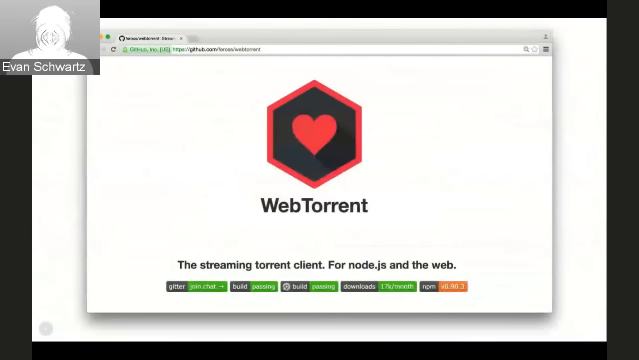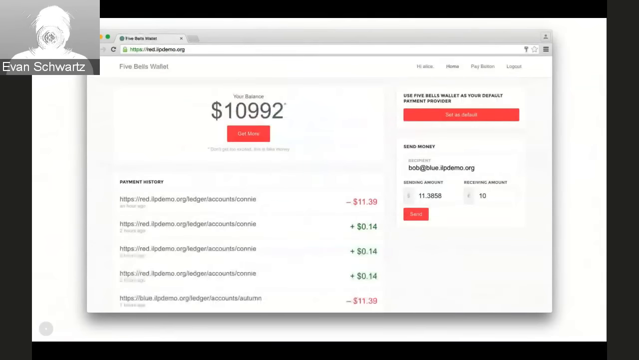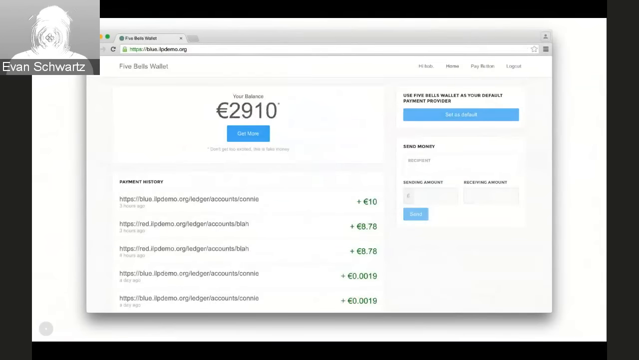This is making heavy use of a really cool project called WebTorrent, which a bunch of other people are working on, which is re-implementing torrents in the browser using JavaScript. This is using Interledger and the red and blue demo wallets that we have set up. If anybody hasn't checked those out, I'd highly recommend it. If you go to red.ilpdemo.org or blue.ilpdemo.org, you can send money back and forth using ILP.